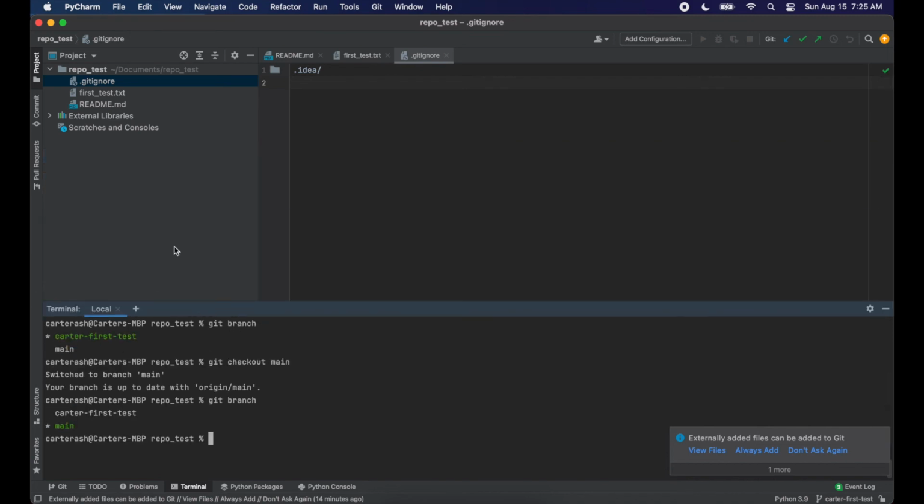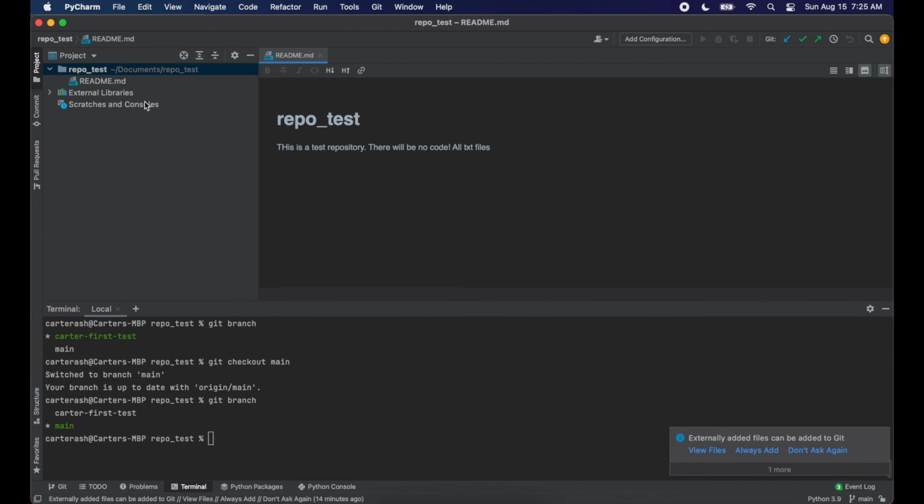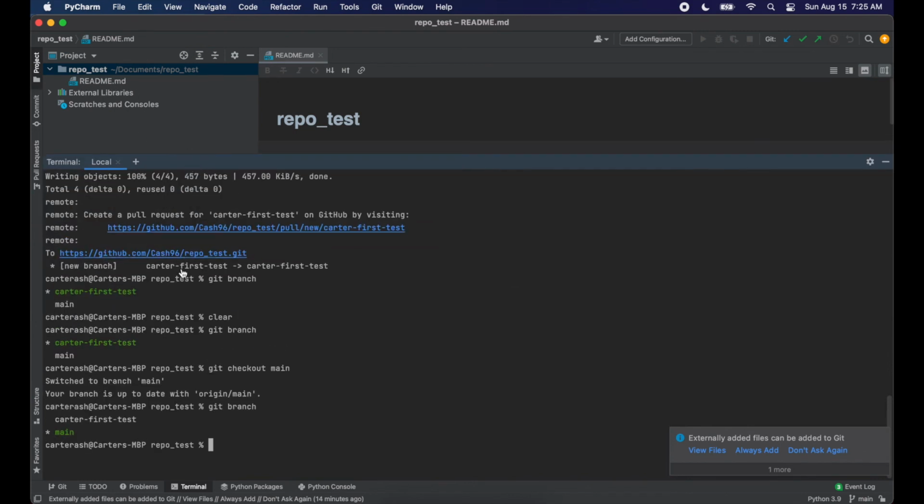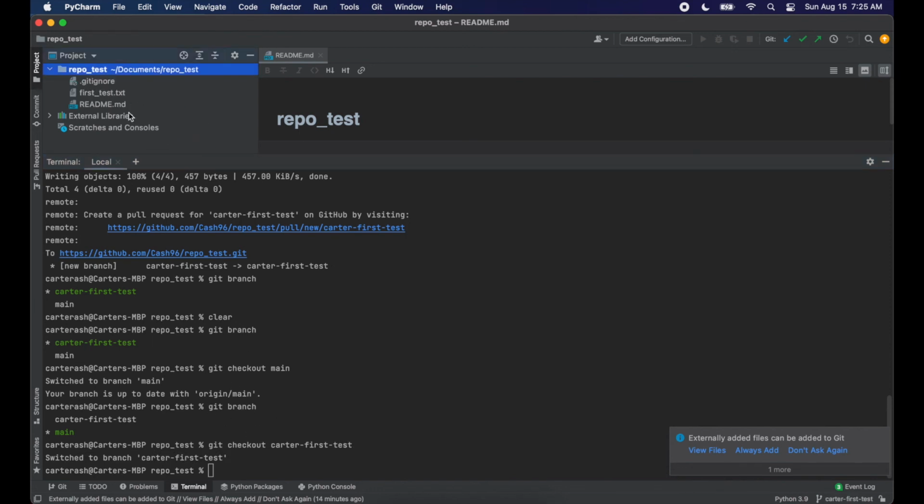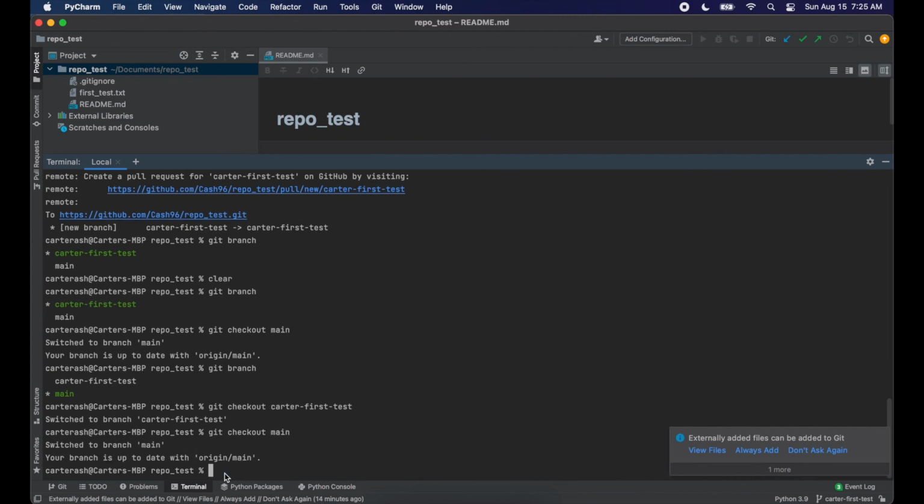Actually, look what happens when I change to main. You can see that we have the MD, right? Those changes from my branch have not been updated yet. So if I go back to Carter first test, we still haven't pulled the code from the repository. So on my local machine, Carter first test still has not been merged with the main branch. So I'm going to do that right now. I'm going to move back to main.